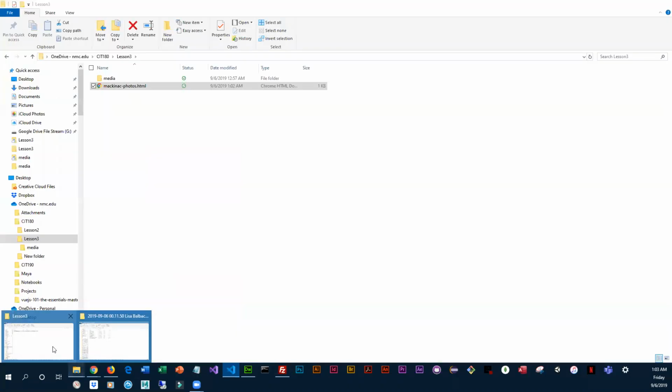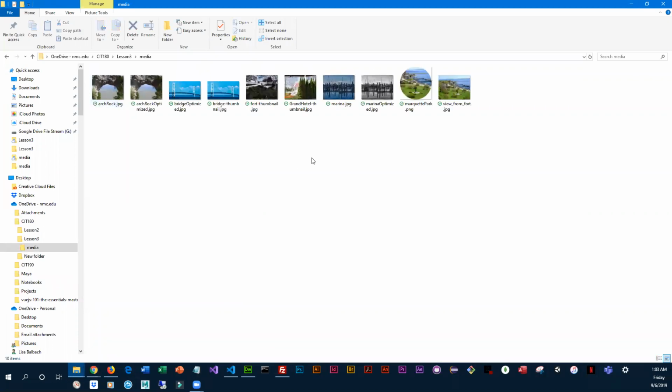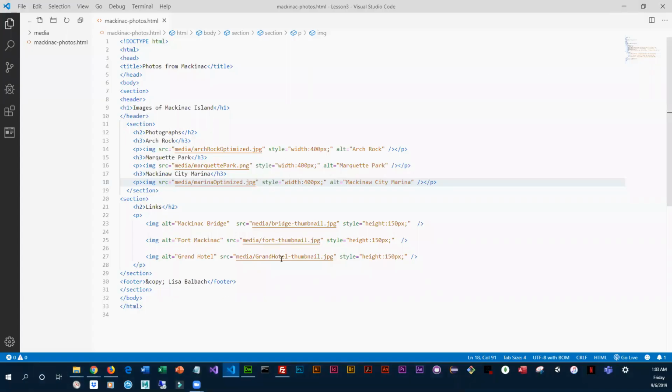And then you'll have to go out into your media folder and see how you spelled it here. Because if they don't match, that is why you can't see it. So you're either going to have to rename this one or change the name in here.